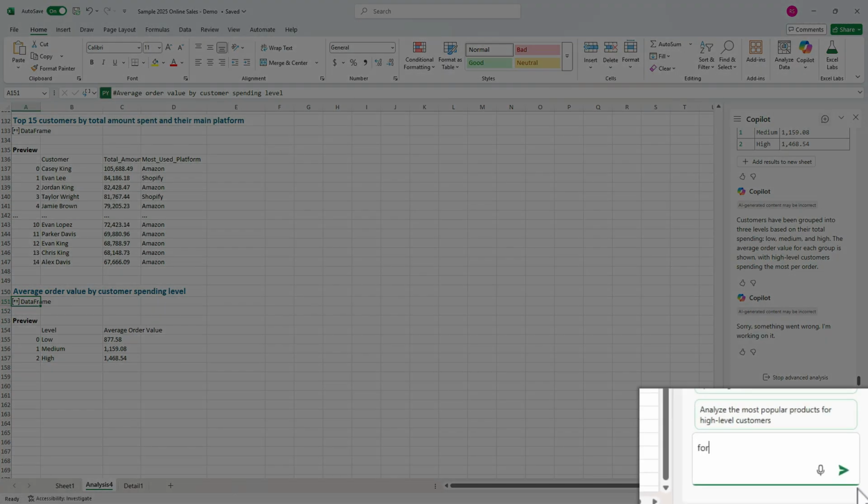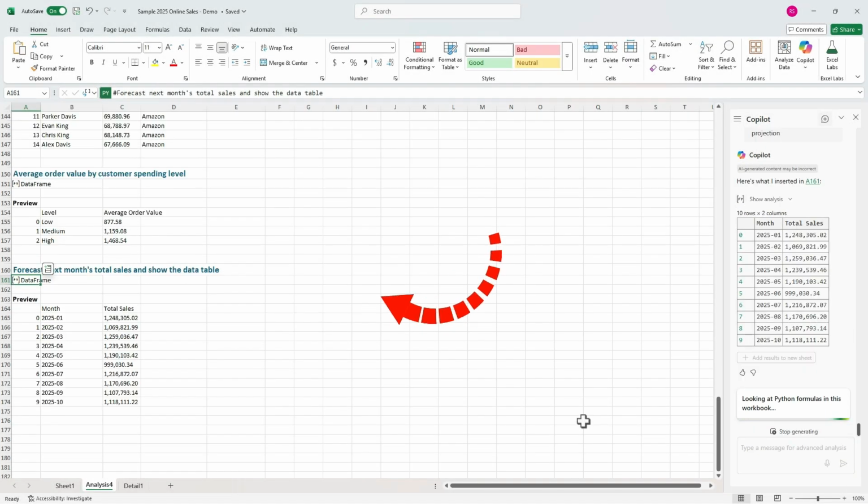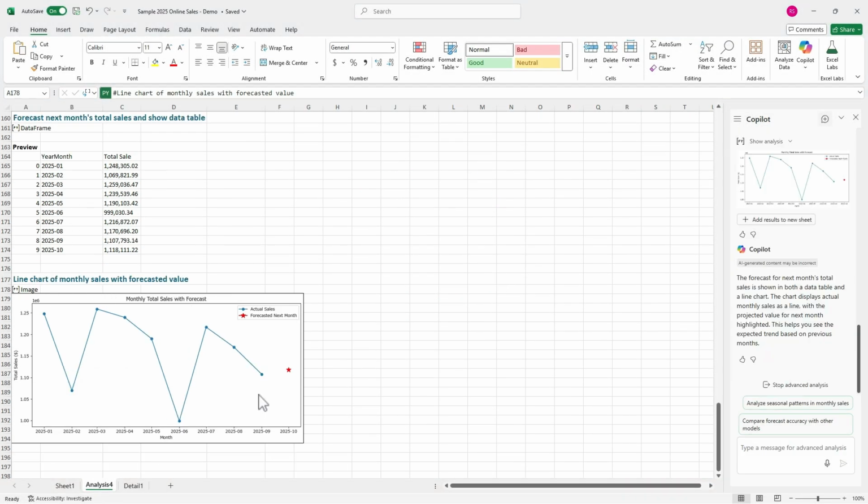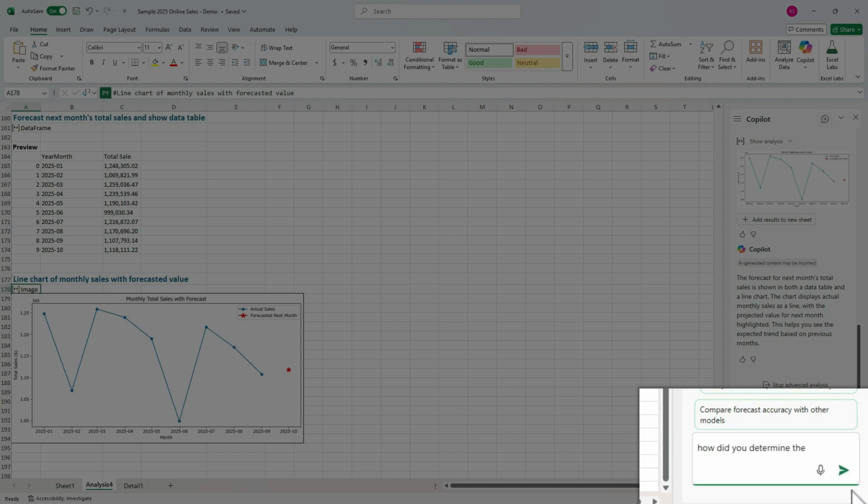Type: Forecast next month's total sales based on the trend so far and show both the data table and a line chart. Copilot delivers a chart and a data table, but let's dig a little deeper. I'm curious how it came up with the forecast. Let's ask, how did you determine the forecast?